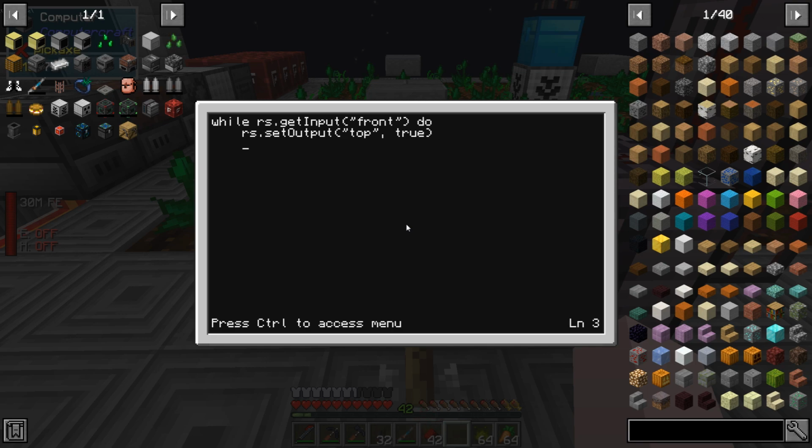Next step, we're going to put it to sleep for a sec. And we'll do it for one redstone tick, which is 0.1. It would be 0.05 if you're talking about one tick, but a redstone tick is actually 2 ticks.